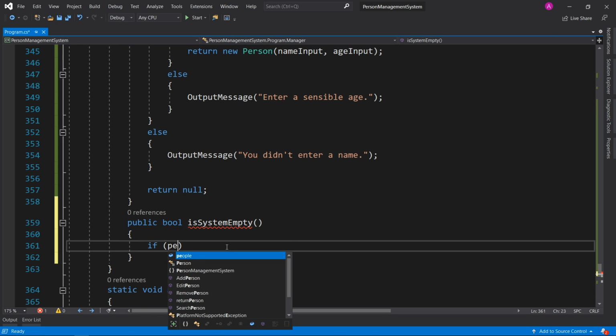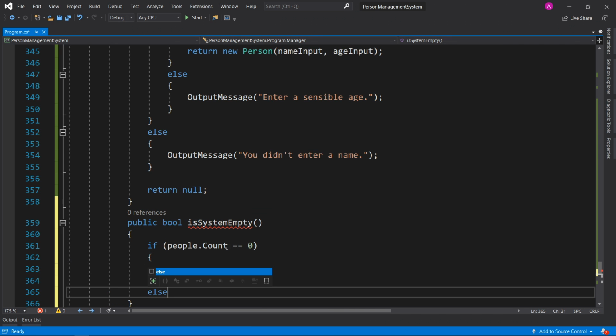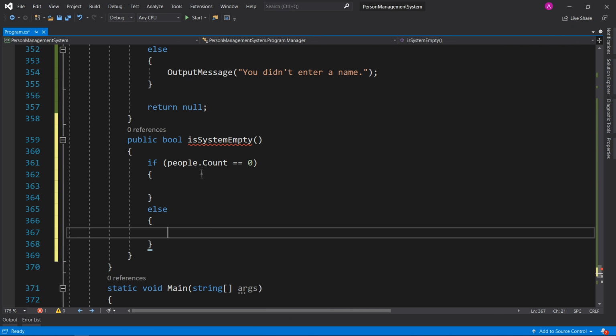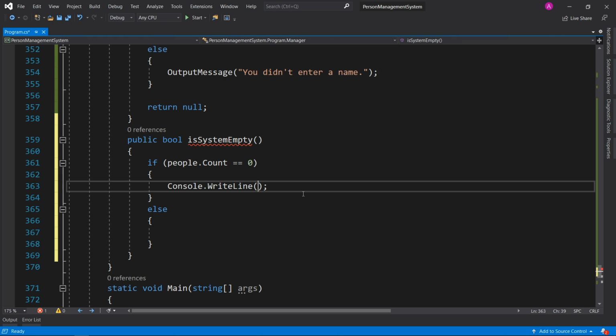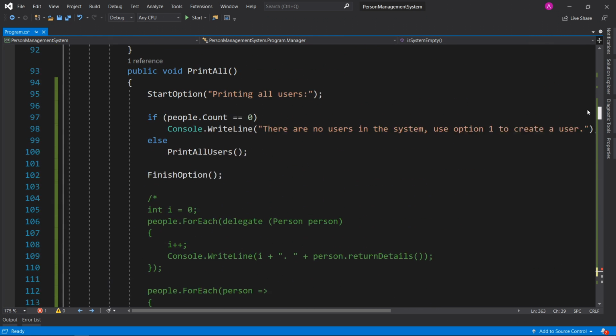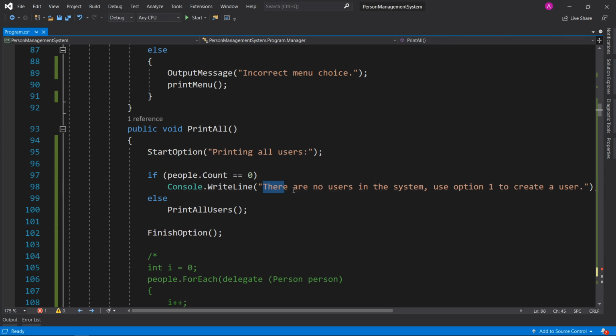And then inside here we can say if people.count equals 0, then we can do something, and else we can do something else. So this function says, is the system empty? So if we return true, that means it is empty. So if the people count is 0, that means it's empty. So what we can do here is print out a message. CW tab, and let's go and take what we've already got above. Any of these will do. There are no users in the system. Maybe we'll leave it just like that.